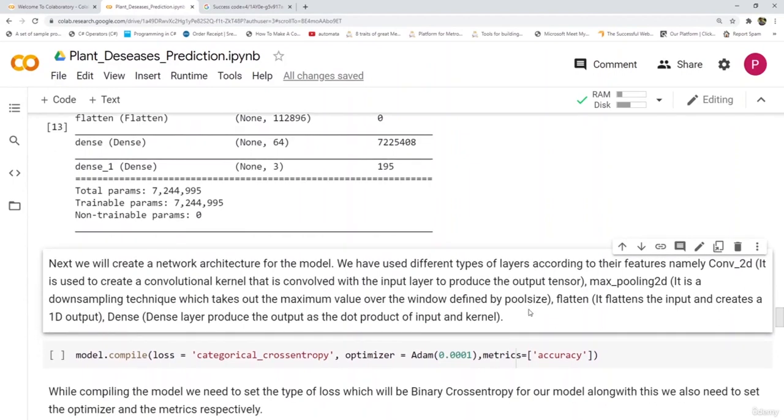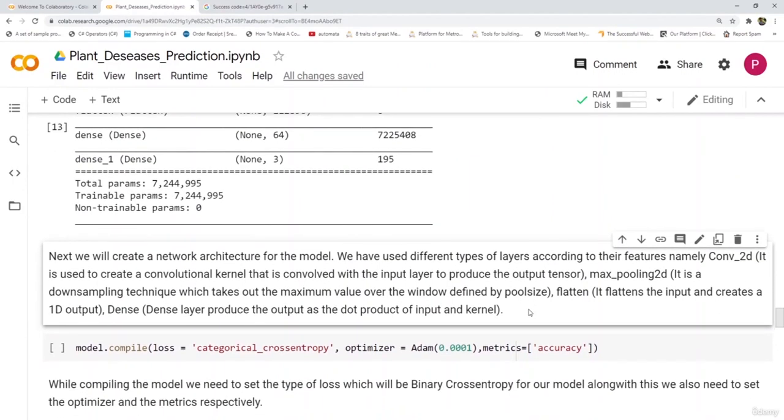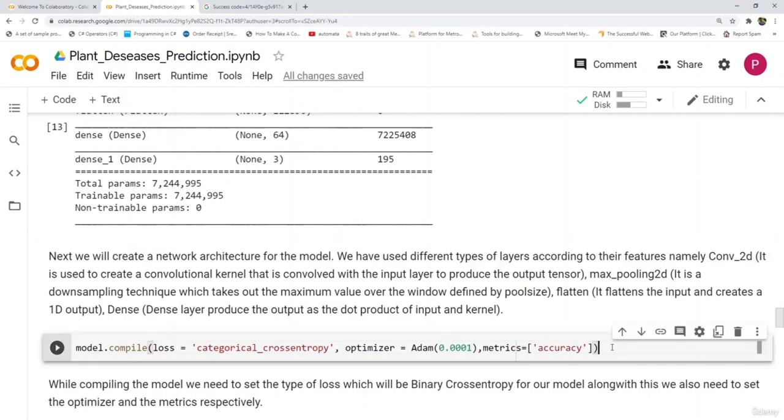While compiling the model, we have set the type of loss to categorical cross entropy. We have used categorical cross entropy as we are working with categorical data and it has 3 classes. Similarly, we have used the optimizer as Adam and metrics as accuracy. Let's run this and compile our model.